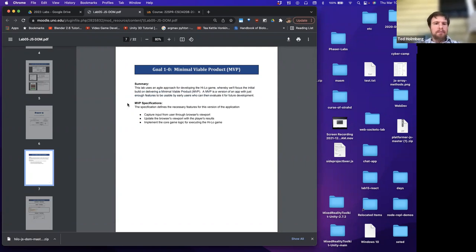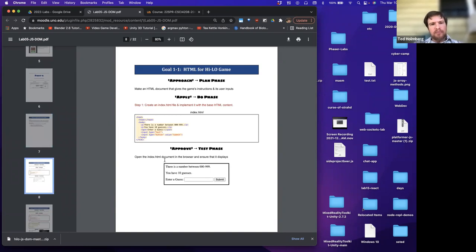and something that we can potentially deploy or release in the future to the general public? So in terms of MVP specifications, the specification defines the necessary features for this version of the application. Our goal here is to capture inputs from the user through the browser's viewport, update the browser's viewport with the player's results, and implement the core game logic for executing the HiLo game. So this is what we would consider a success for our MVP build.